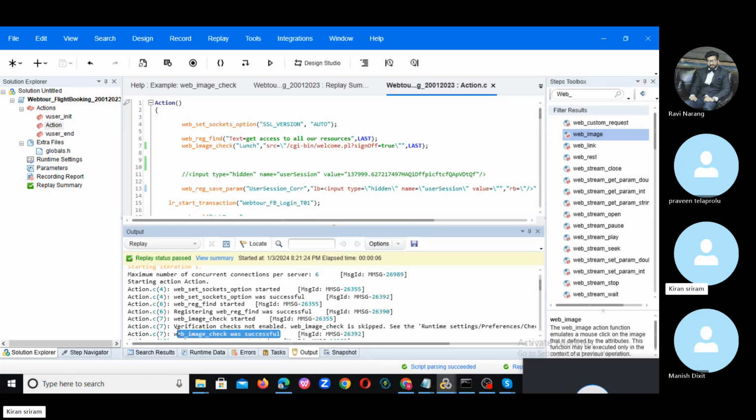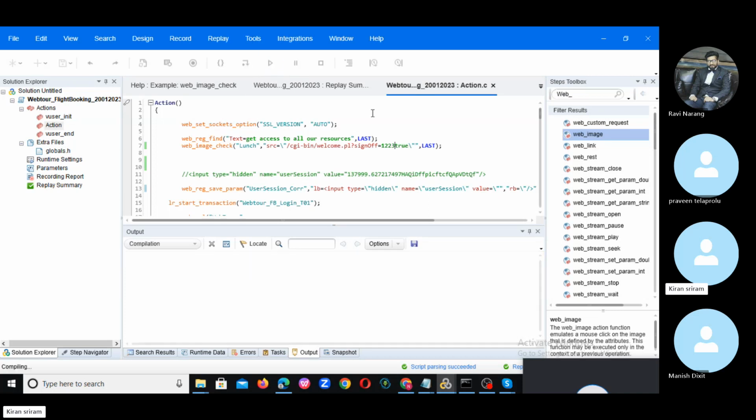If it is wrong, you will get a mismatch from the function. For example, I'll give something wrong, like 1 2 3, and we'll observe whether it is valid or not.